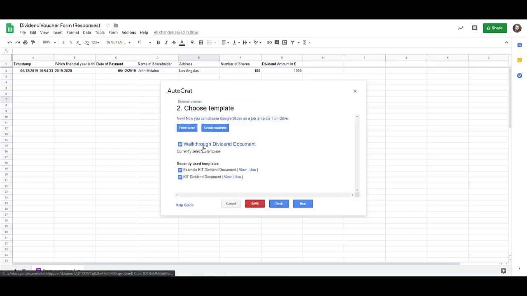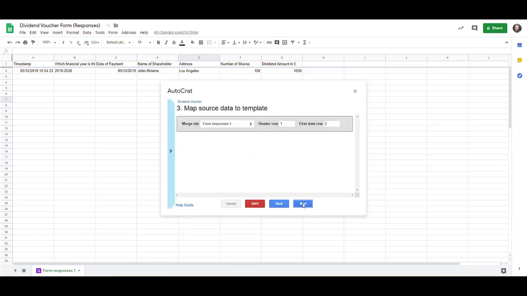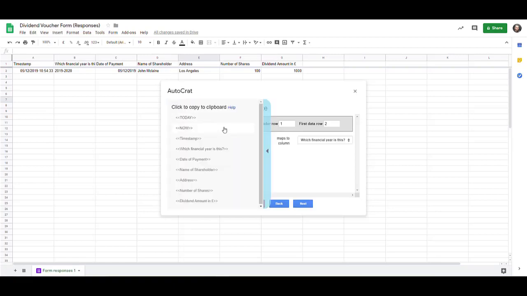I've selected that now, and you can see walkthrough dividend document is the document we're going to merge the fields into. Click next, and this is like an old school mail merge for you. So you can see the header row is row 1 in the sheet, and then the first data row is row 2. That kind of makes sense because these will be the titles that we merge, and below is the data. You can see here are the tags. These tags we have to put into the document, and wherever we put these in the document, the data that's in those fields will be merged into it.